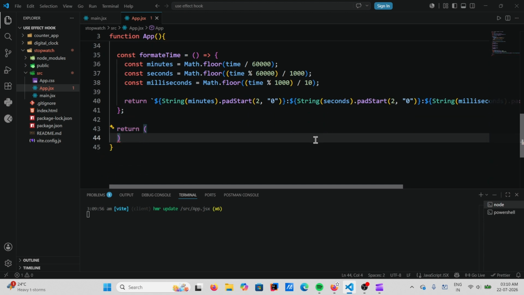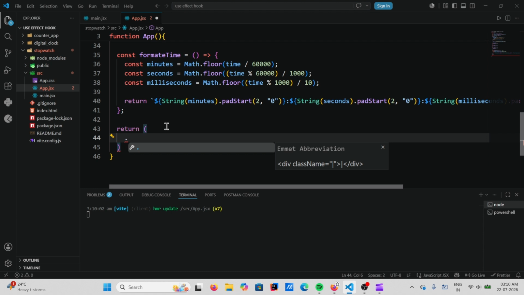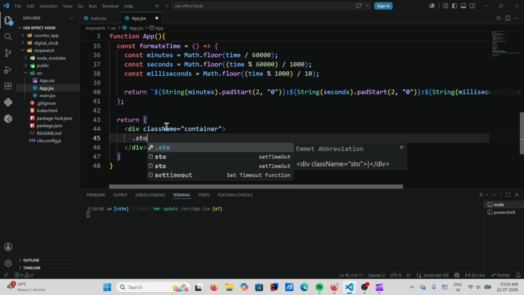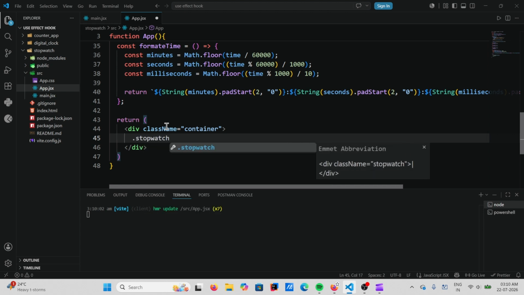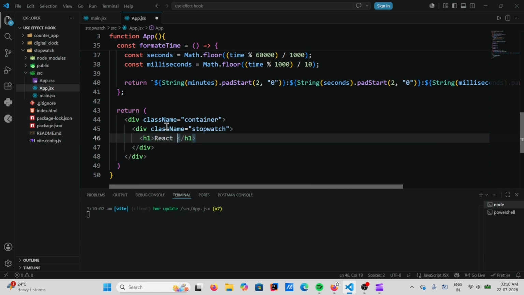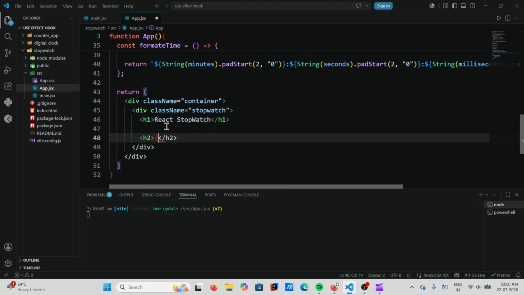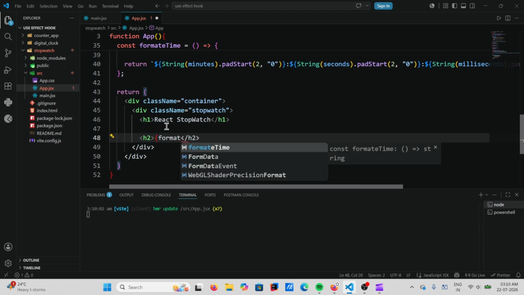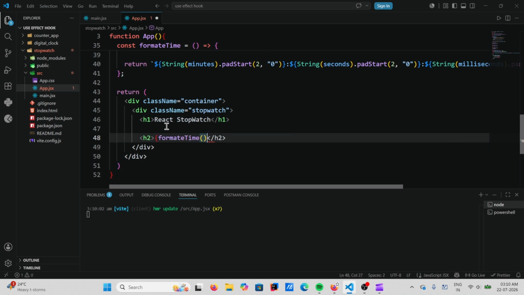And inside this return statement we create our HTML-type div. So create a JSX div with a container class, go inside this container and create a stopwatch div. Again go inside this div, create an h1 tag, and inside this h1 we write React Stopwatch. Then an h2 tag to return our formatTime.